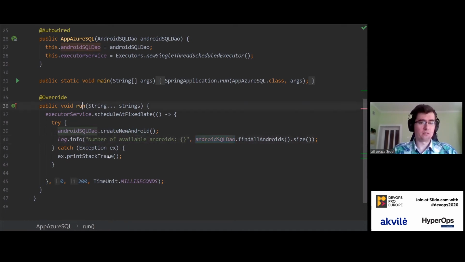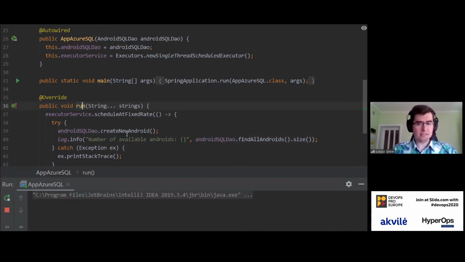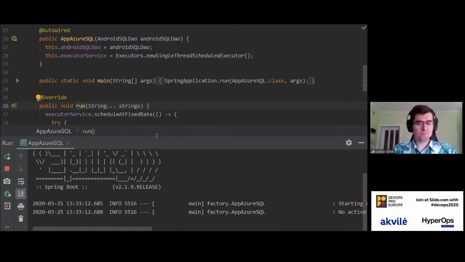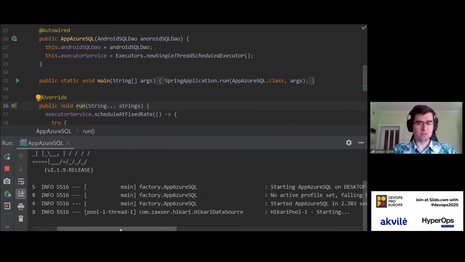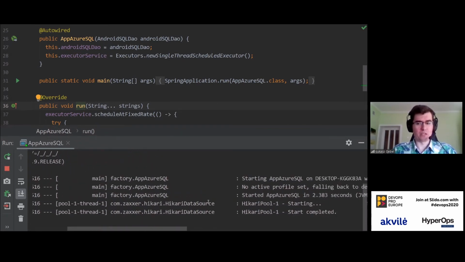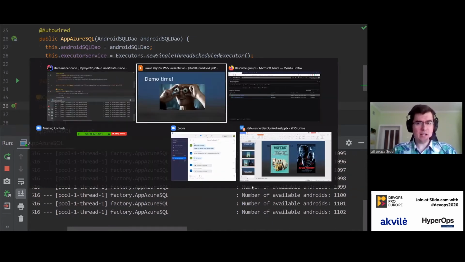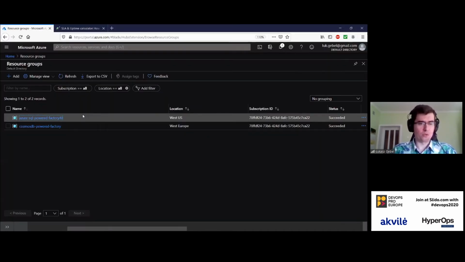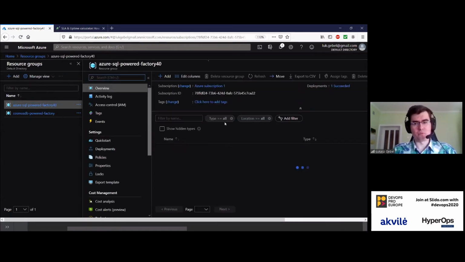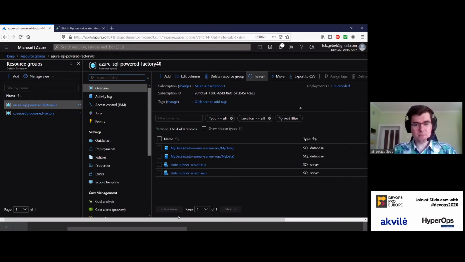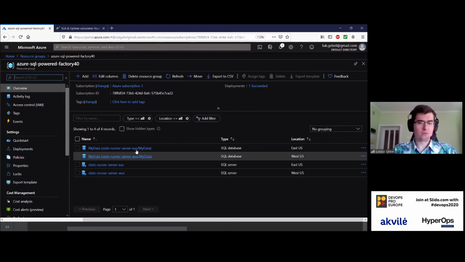So I will run it now. It's a Spring Boot app, and we should see the number of available Androids in our Android factory. Yeah, so it's incrementing. Now I will switch to my Azure portal account and Azure SQL powered factory. So that's my setup of databases.